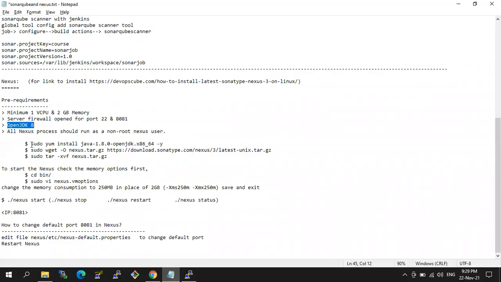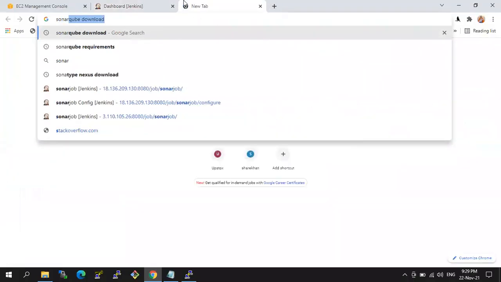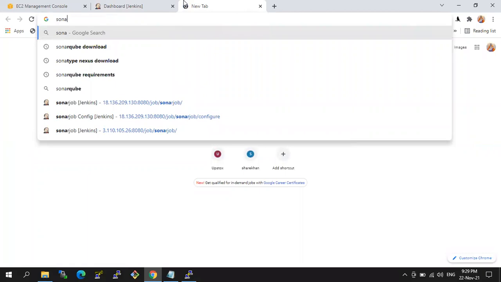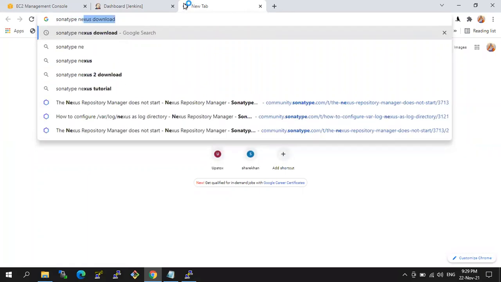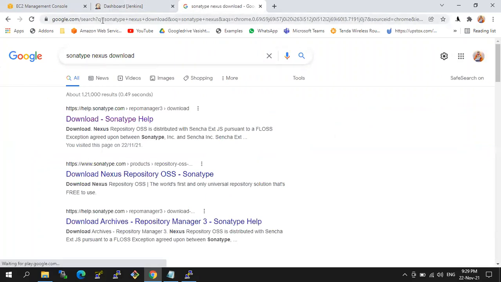After OpenJDK is done, next you need to download the Nexus binaries. Here also you have to download the Nexus binaries from the Sonatype website. The website to download Nexus is Sonatype Nexus, that is the location where Nexus is available. You can see help.sonatype.com. So click on the first one.